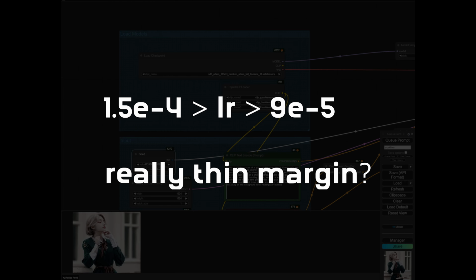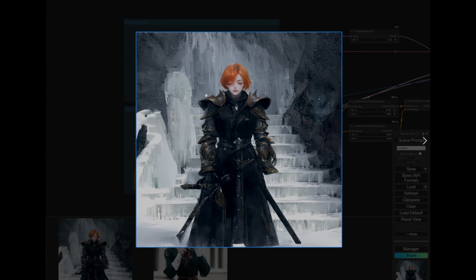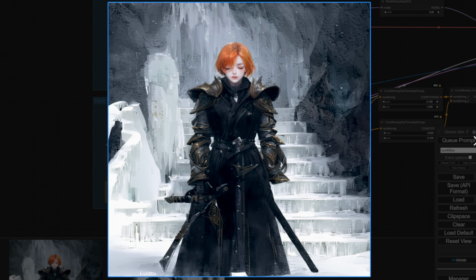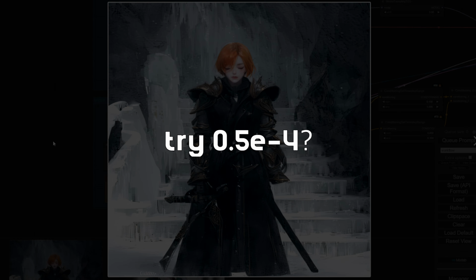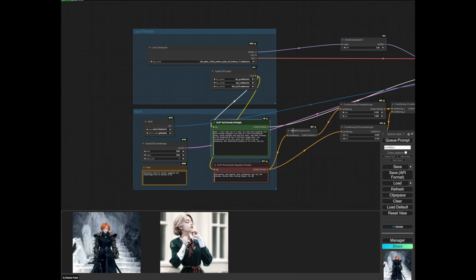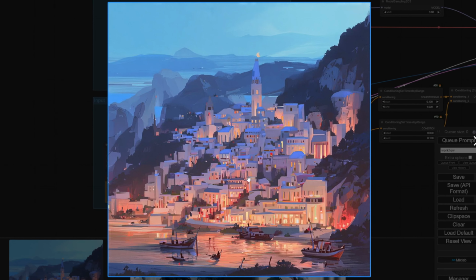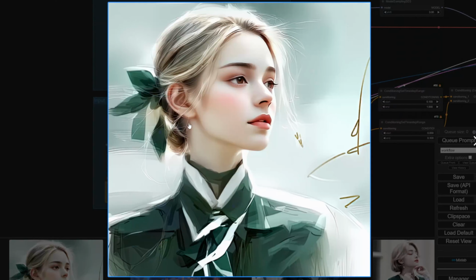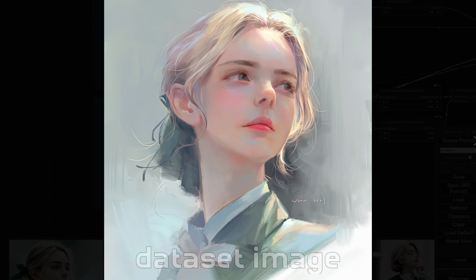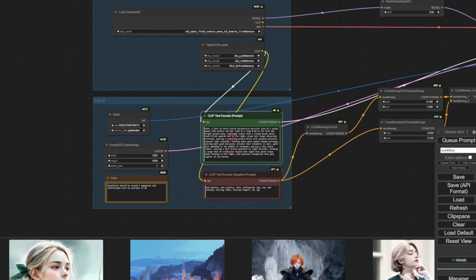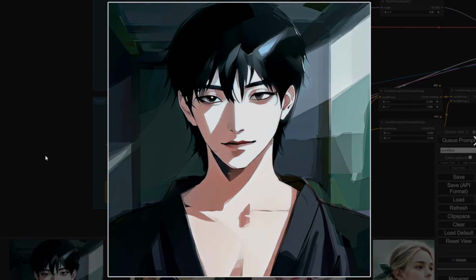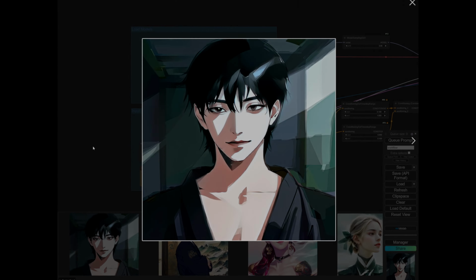Let's try some other prompts just for fun. Not quite there yet, but close. If I were to go back and redo this, I would just say maybe 0.5 times 10 to the negative 4. Let's do a city this time. Yeah, it looks kind of good, I guess. And then another woman. Yeah, so we're almost there, but not quite. How about this one for fun? Another example, I guess. Yeah, I don't know what's going on with Kohya. I really don't know.